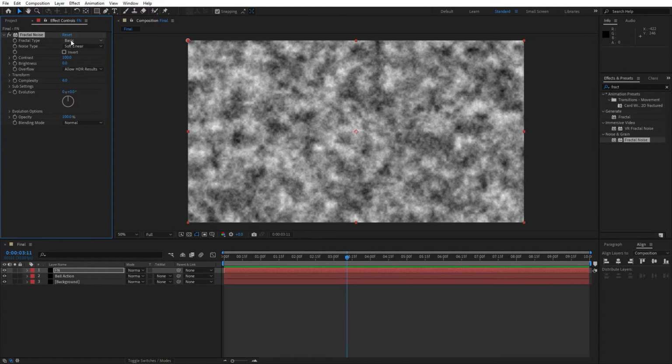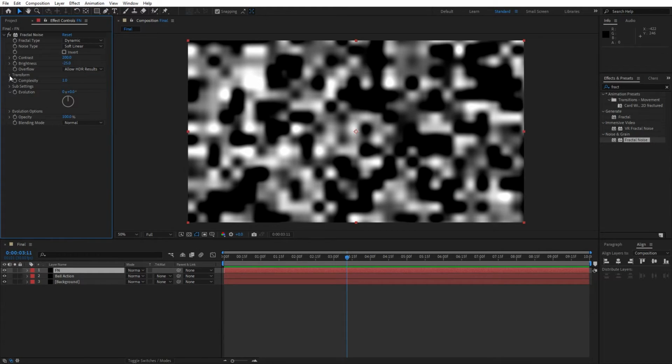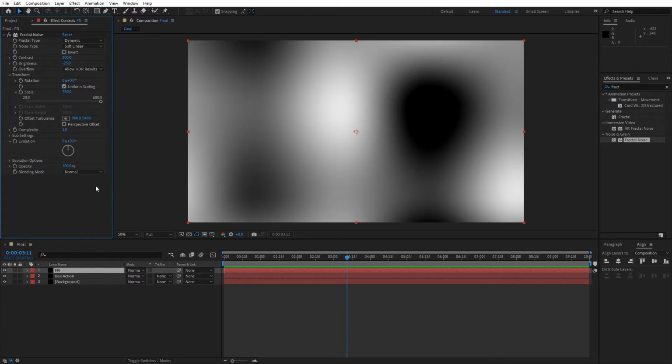For the fractal type, instead of basic, find here dynamic. Okay, for the contrast, let's go 200. For the brightness, -25. For the complexity, let's lower down to 1. Okay, open up this transform option, and for the scale, let's go 750. Nice. Okay, now let's animate the evolution.